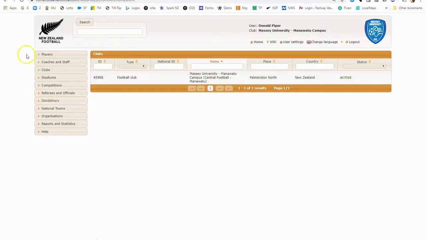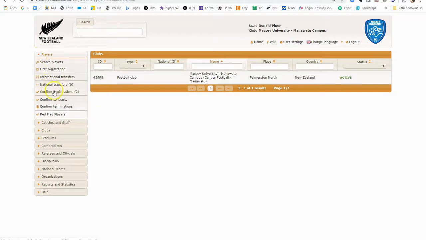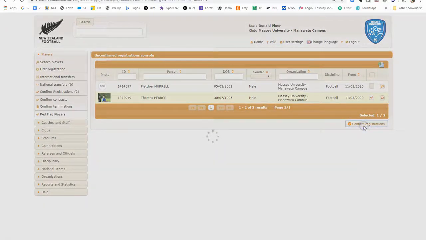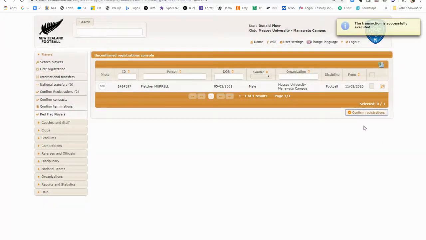To do both, first thing you have to do is make sure that your players have gone from entered status to confirmed status. To do that, you go to players, confirm registrations, and then anyone that you want to confirm, you just tick on this box here and press confirm. You won't be able to put anyone into a catalog unless they are confirmed.